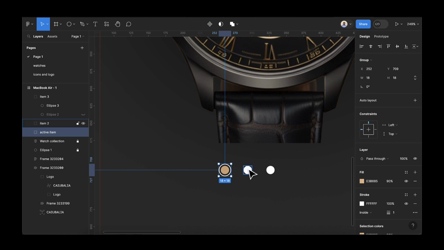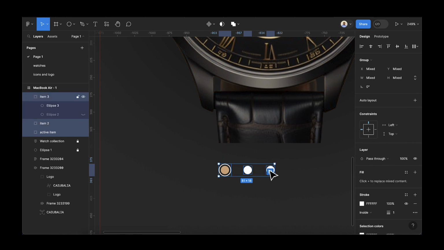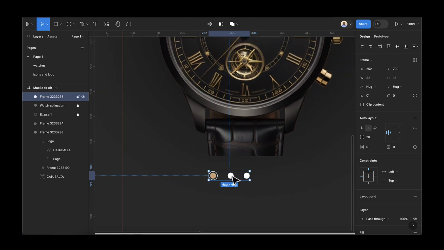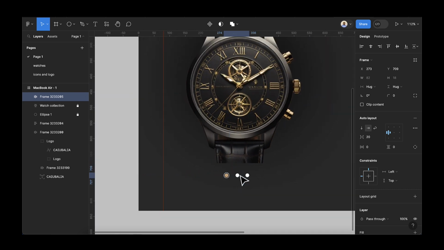Now I'm going to select these 3 items and then press Shift A. For the spacing between them, I think 20 is great. So I'm going to align them to this wristwatch here. Okay, this is at the center of the wristwatch.